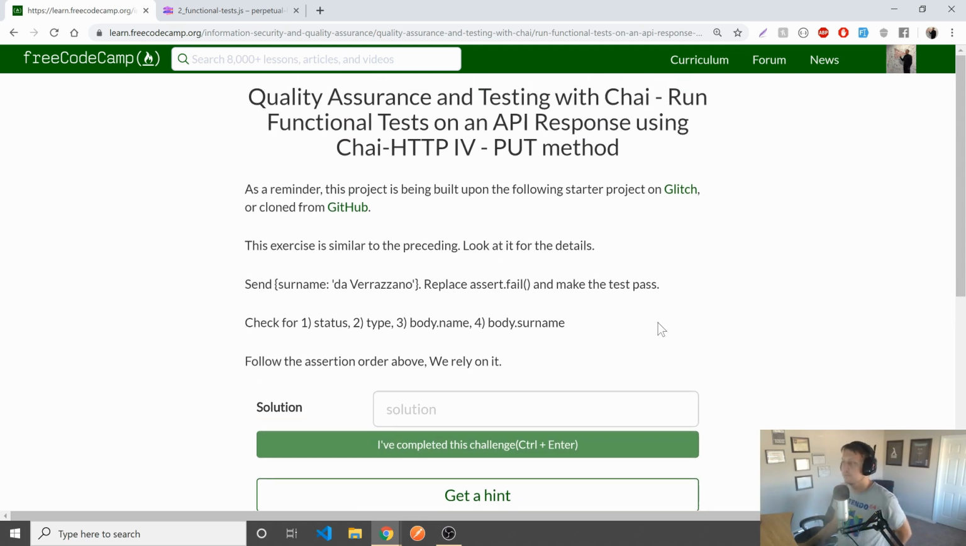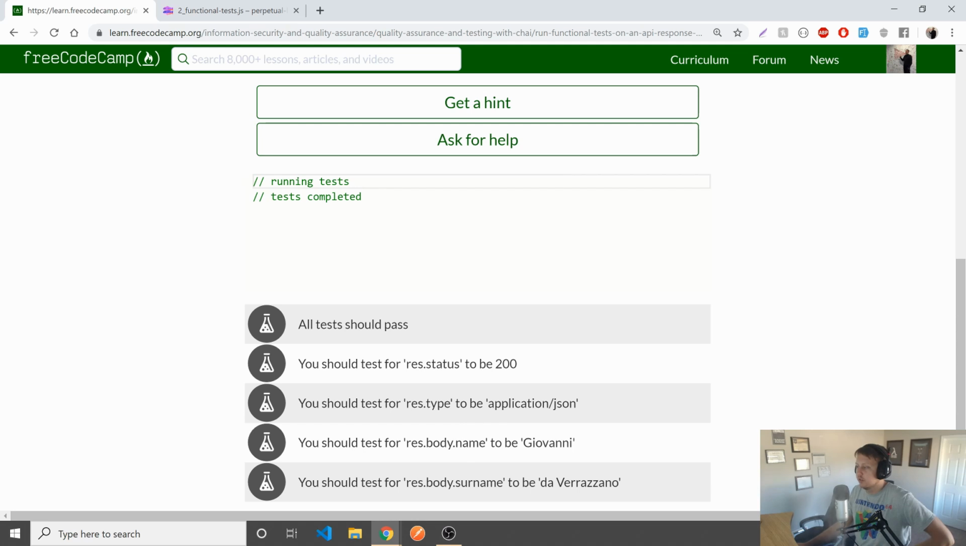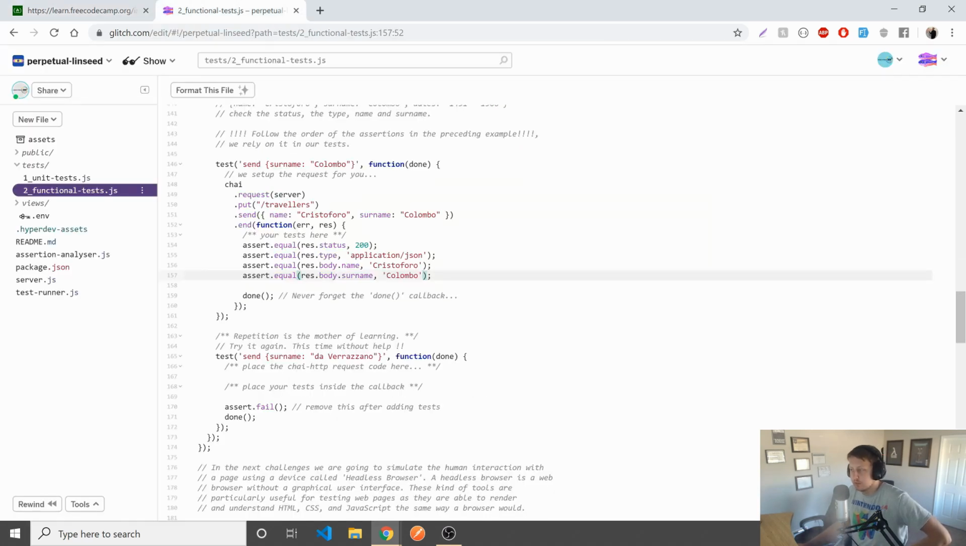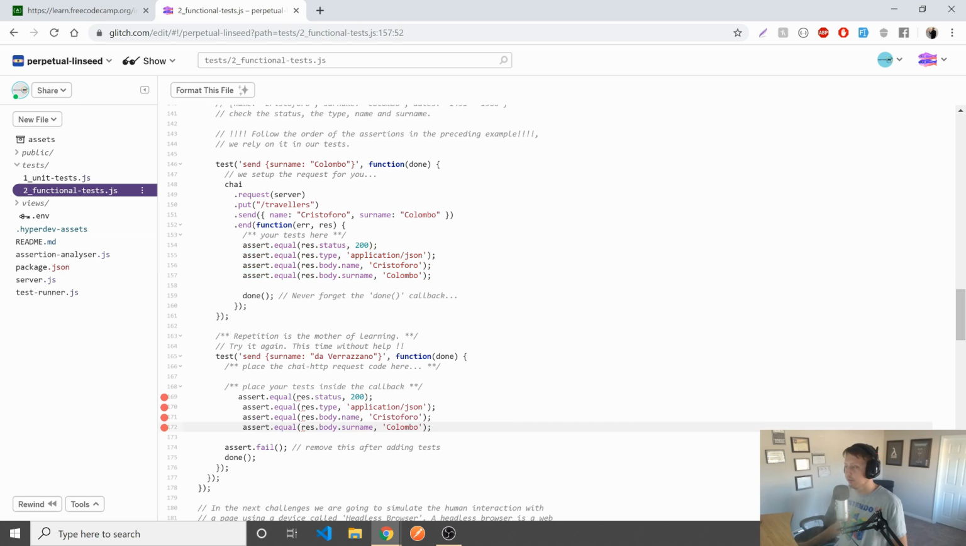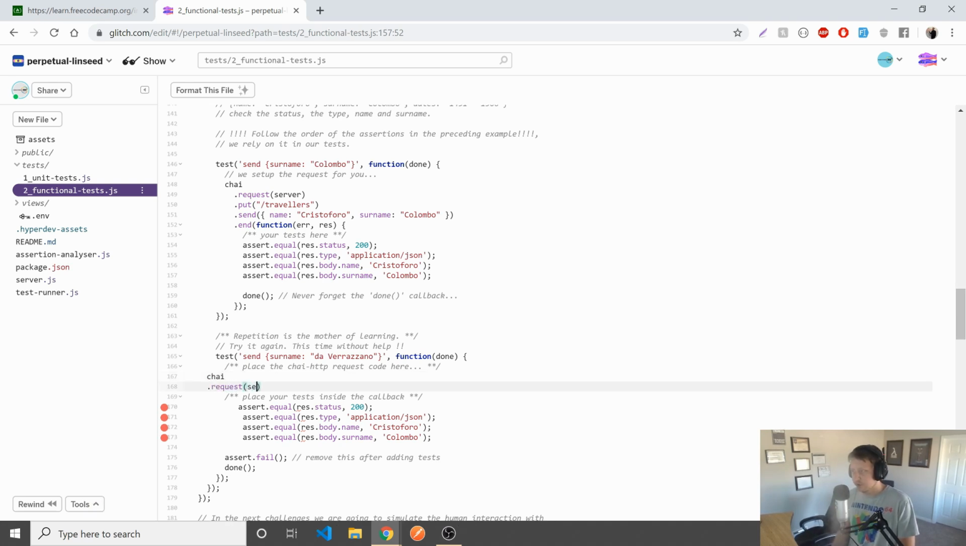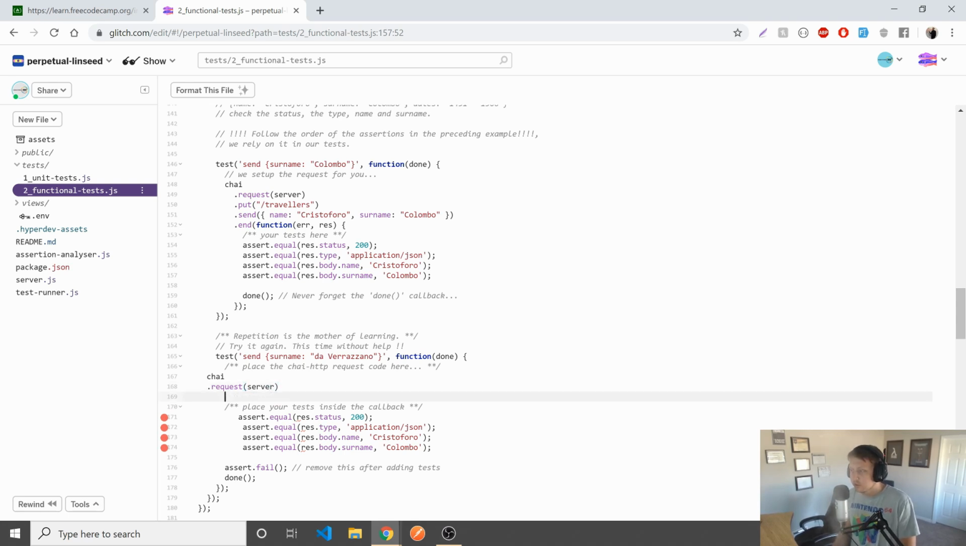Okay. As a reminder, exercise, similar proceeding. We are going to say the same stuff here. Repetition is the mother of learning. Sure. So we are going to place our test inside the callback like we would expect, right? In this case, res is not defined, so we are going to say chai.request. In here, we're going to pass in our server. We are going to do a get.